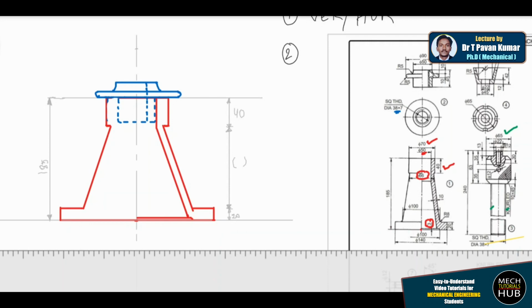Similarly, you find a double line here. This double line indicates that there is a threading. Okay, because here you find a threading, here also you find a threading. So by using that square thread, as it has indicated here, you can insert the part. Let me draw the top end now.